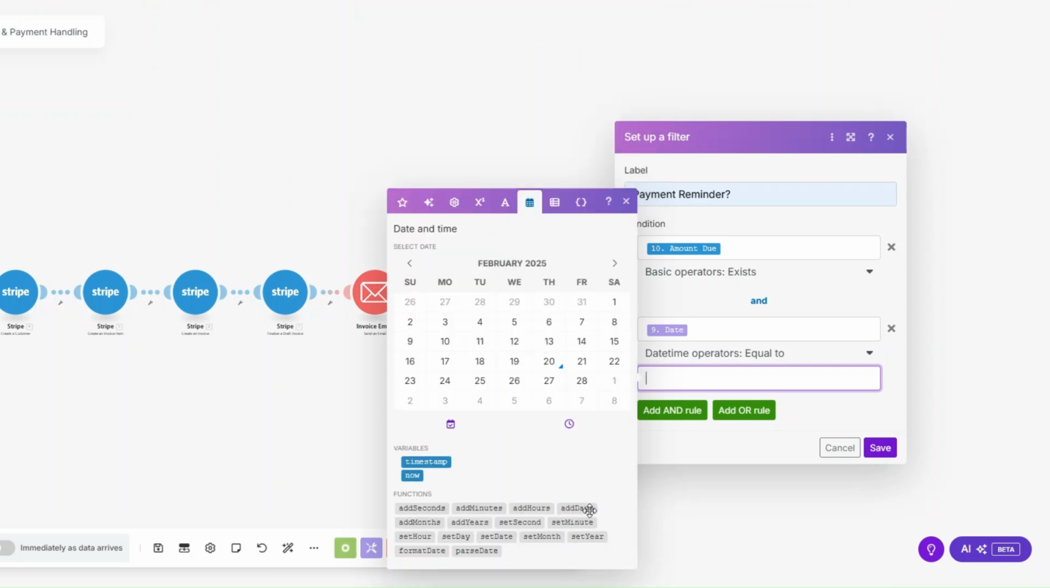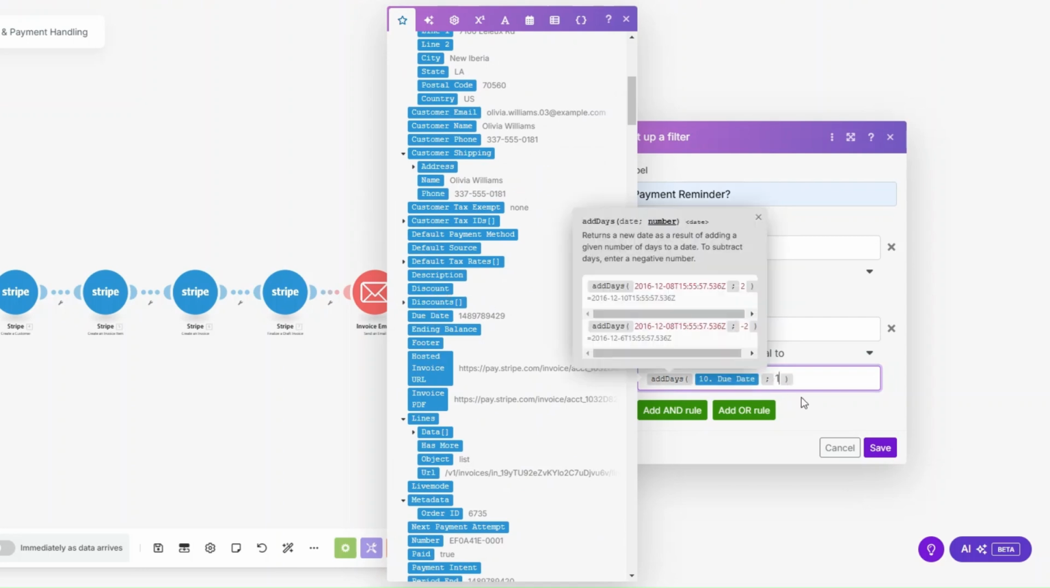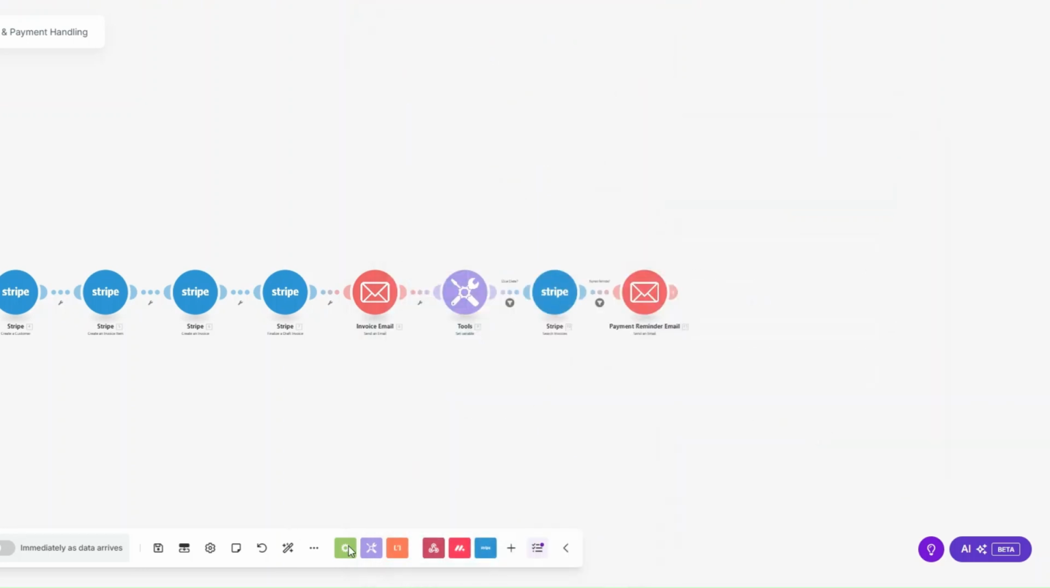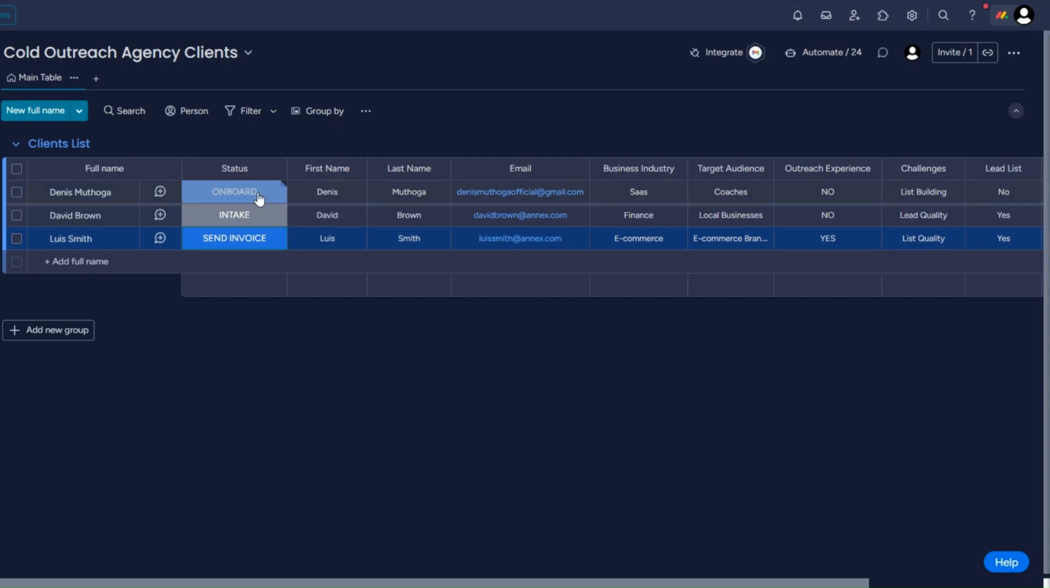So on date and time, I'm going to click on add days. And here we're going to add the due date. And we're going to send this 1 day after the due date. So I'll click on save. To test if the automation works, I'll run it. Then on Monday, I'll change the status of one of our clients to send invoice.